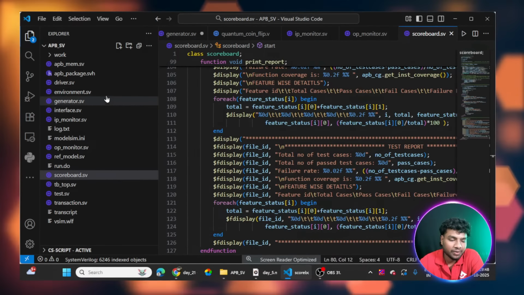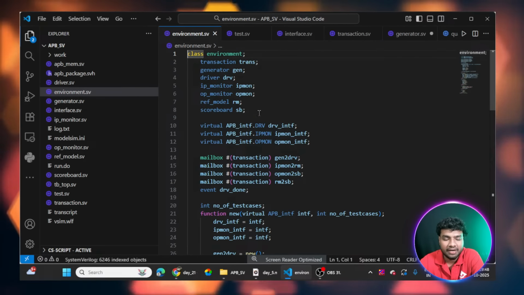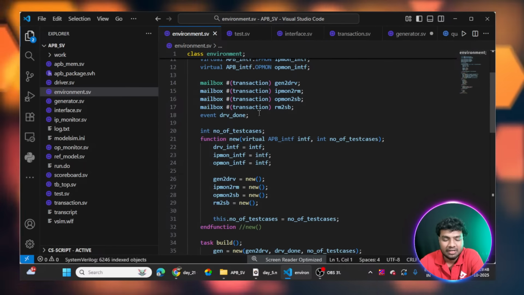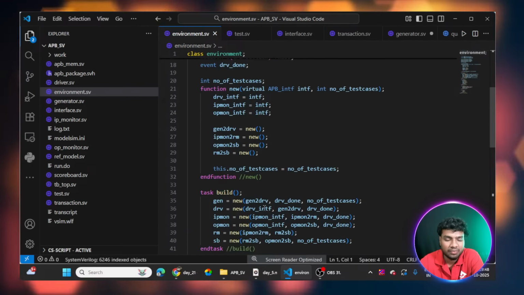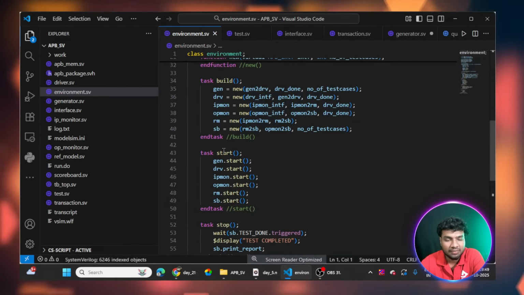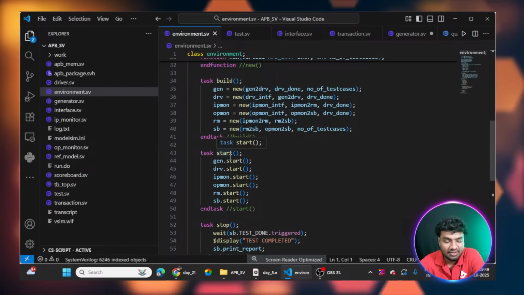Again, coming to the environment, I'm making handles for all the classes, also I'm passing my parameters, and I'm calling all the new functions inside the new function in the environment class. Again, in my build task, I'm calling all the new functions inside the classes. In the environment, I have one main start task here.